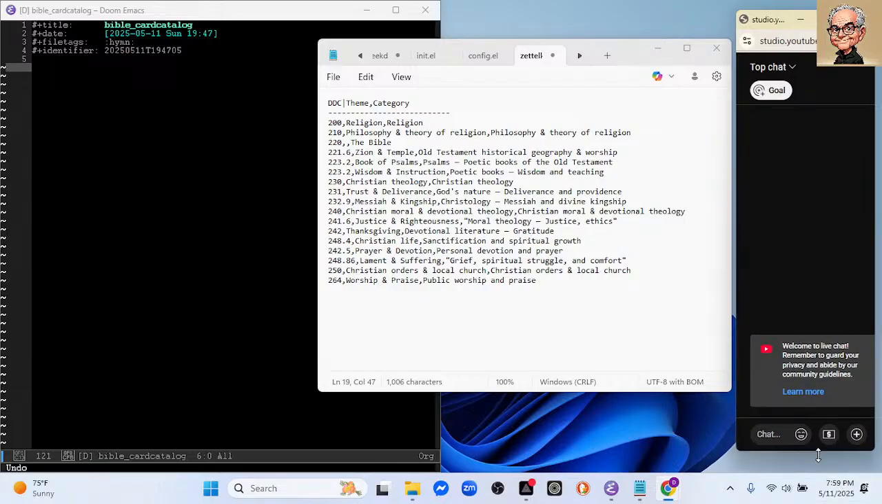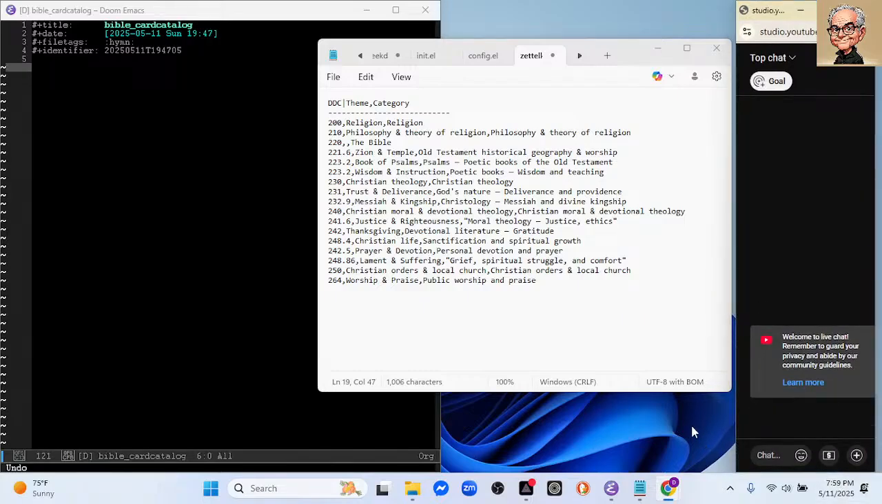I'm not sure how long this series is going to be, but in the meantime, while I'm waiting for the book to get here, might as well go ahead and set up a Zettelkasten system inside of Emacs using the Denote package. And of course, the first thing we'll do is set up a card catalog. So here's our basic org mode type of format, okay?